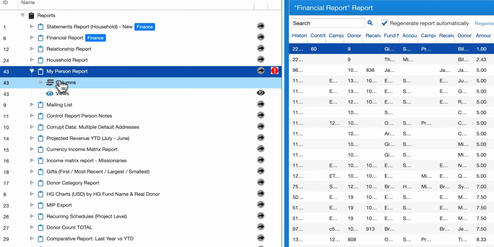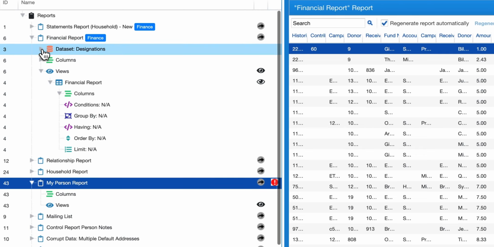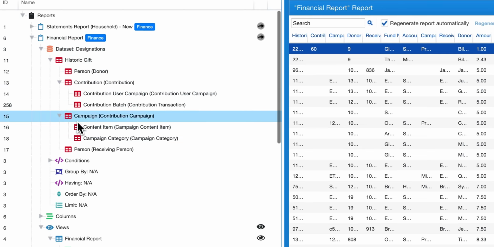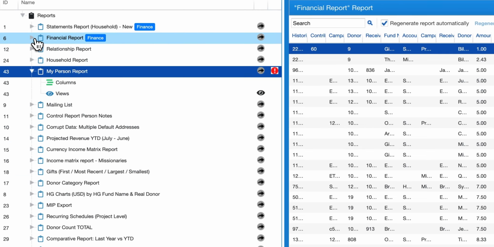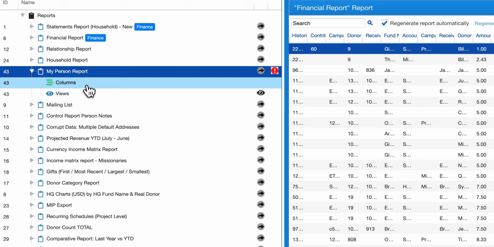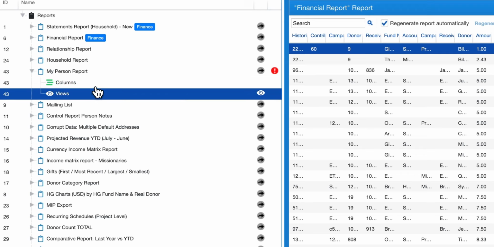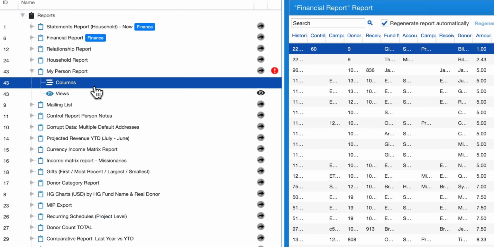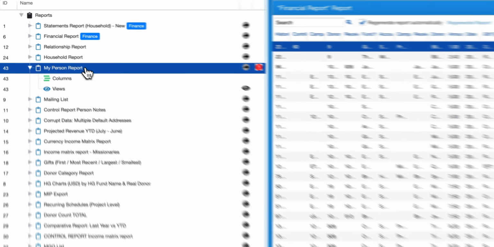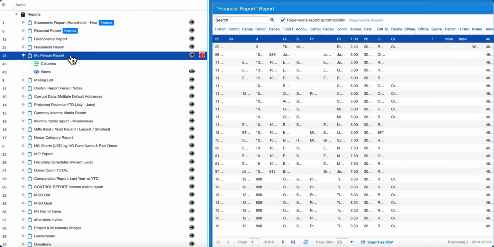So when I open up my report, the first thing that you'll notice is that it doesn't have nearly the stuff that our financial report did from earlier, right? There's no data set, no tables, no columns, and definitely no views. So we're going to have to build all of that and add all of the information that we want for this specific report.